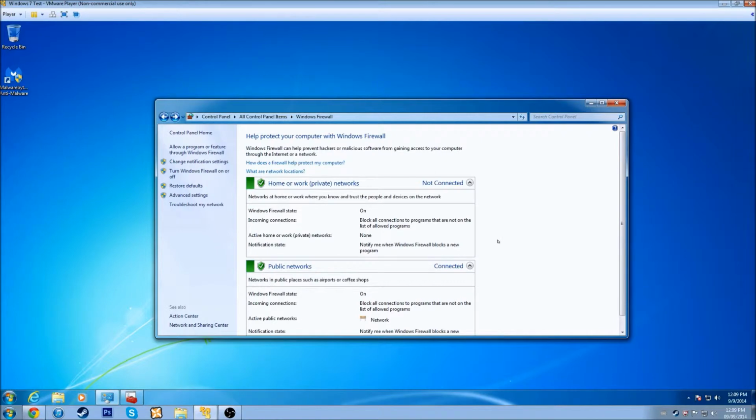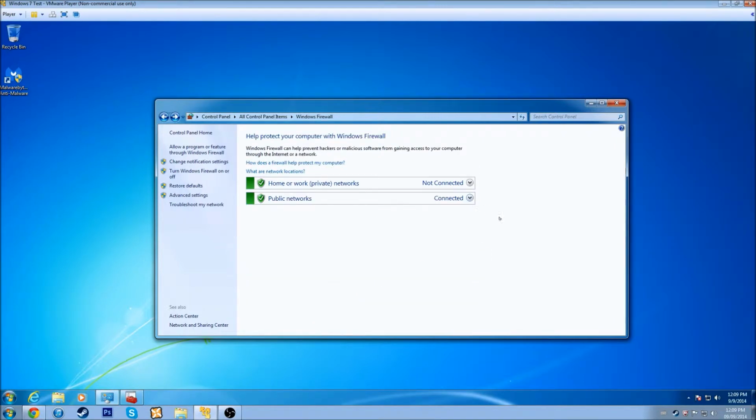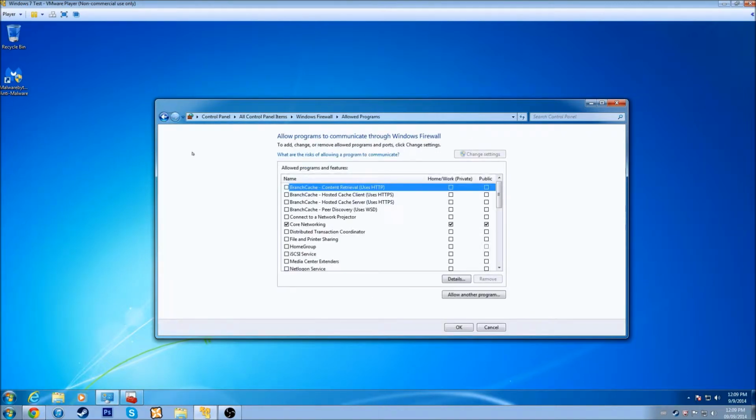So this is just really your outline to your firewall. This is the most simple thing right here, and you can tell that your firewall is on and functioning, but it might not be functioning exactly perfectly because this screen doesn't tell us everything. So we're going to start from the top here and work our way down, and the first one is allow a program or feature through the firewall.